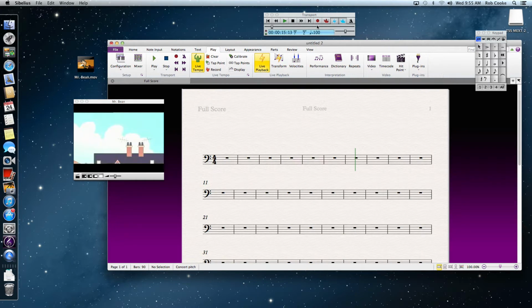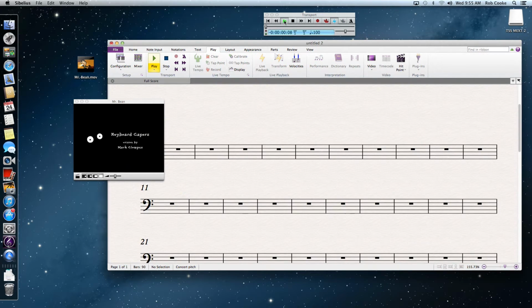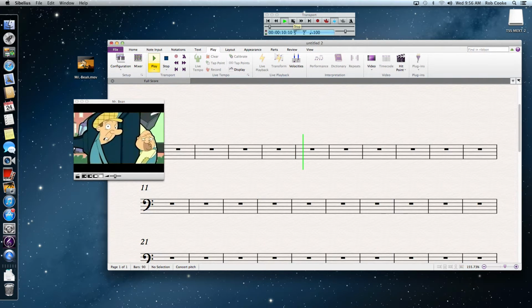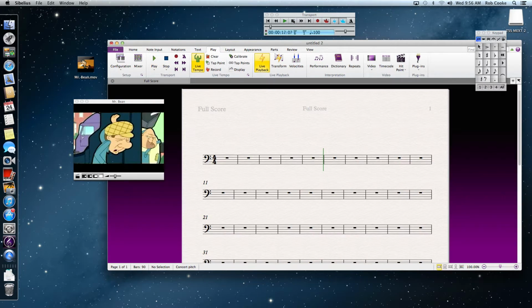Okay, so if I go back to the beginning now, my transport bar should start from that very point, which is pretty close. It's 1 or 2 frames, not quite there. So now what I want to do is work out where the piano drop is, and we're going to make that a hit point. So here it is, there.